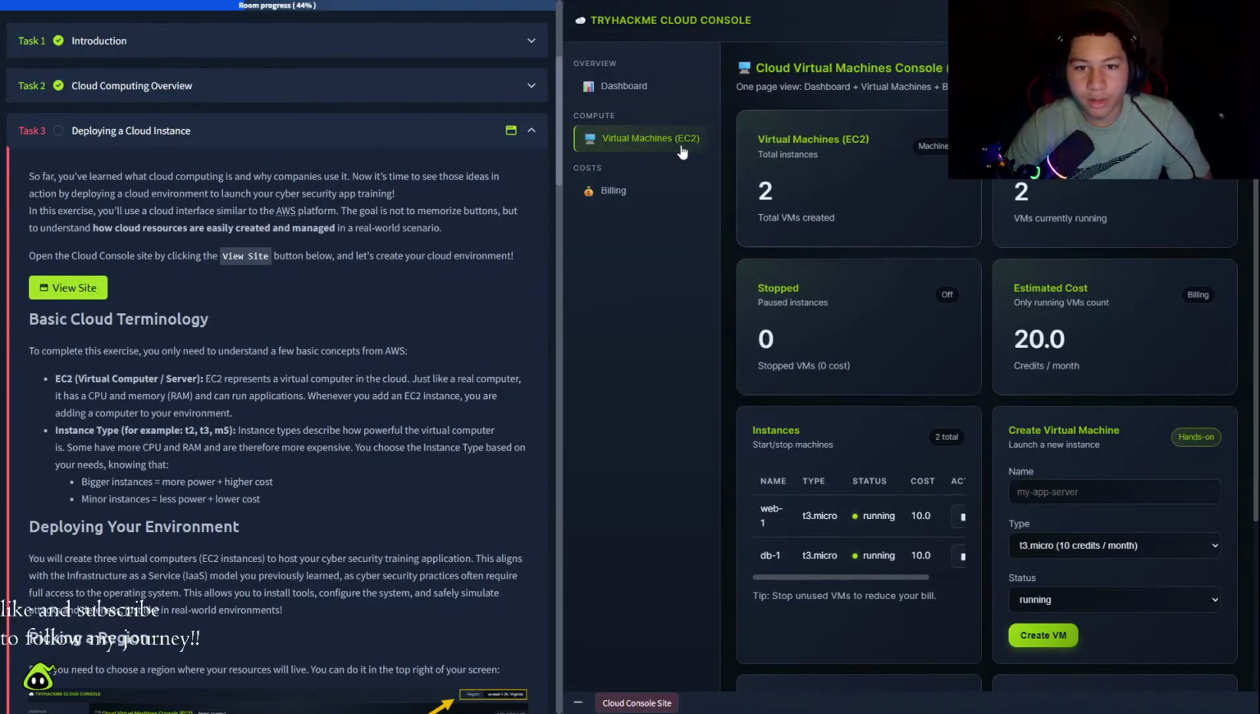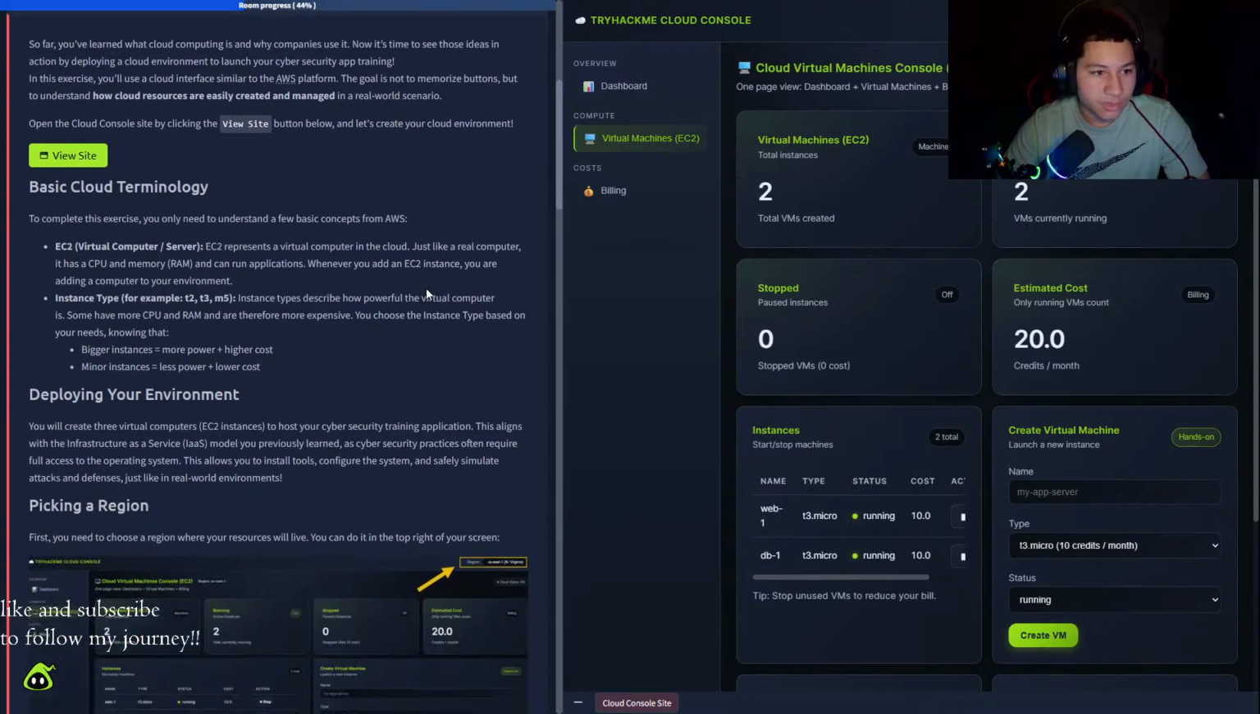So here we have, in this exercise you use a cloud interface similar to the AWS platform. The goal is not to memorize buttons, but to understand how cloud resources are easily created and managed in a real-world scenario. Basic cloud terminology. EC2 is a virtual computer server. It still represents a virtual computer in the cloud, just like a real computer has a CPU and memory. Instance types describe how powerful the virtual computer is.